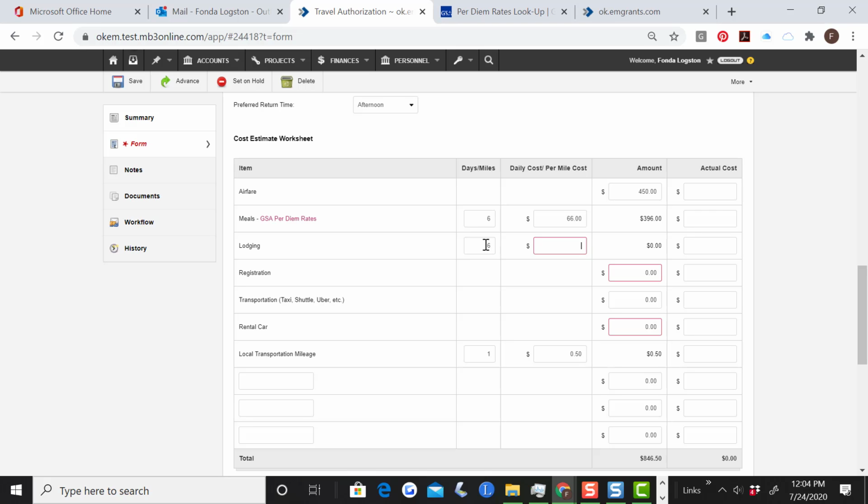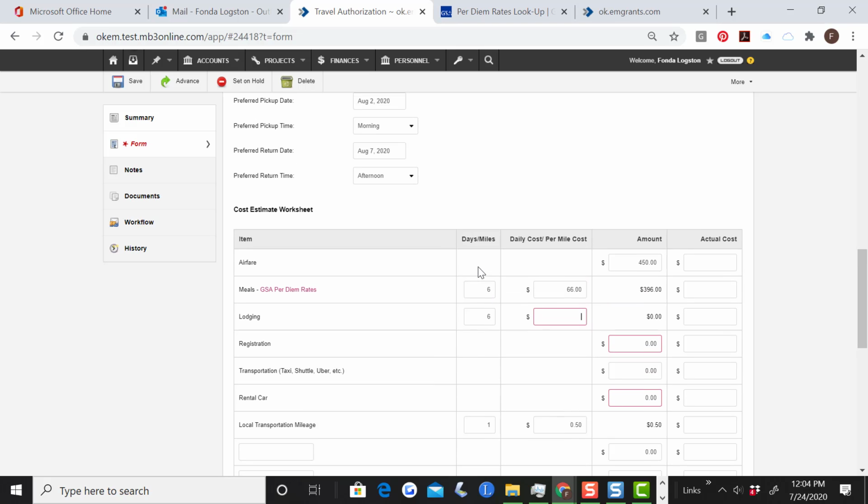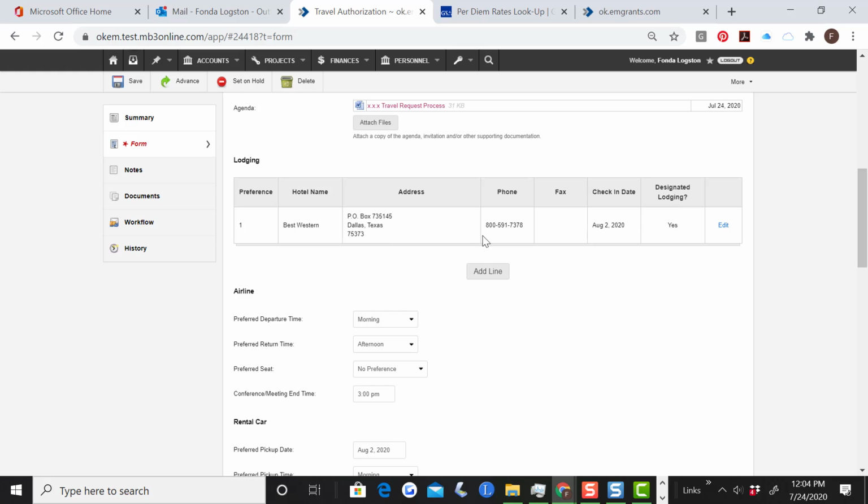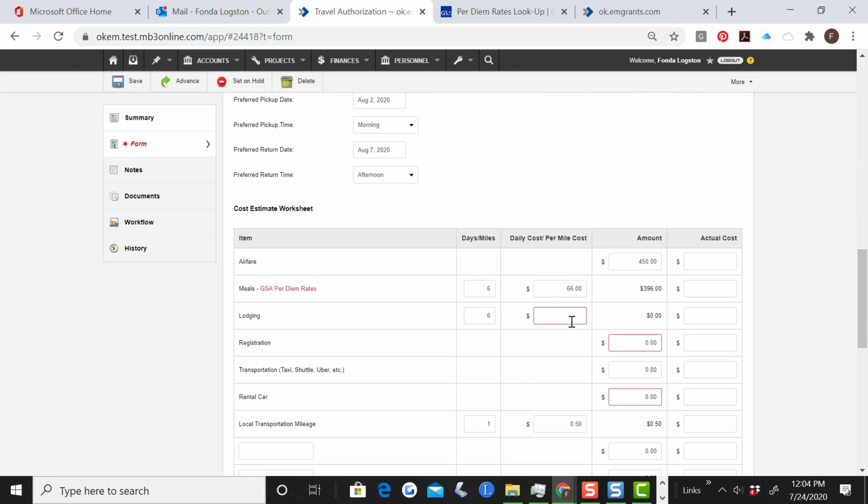Lodging, based off of the hotel that you put in up here in the preferences, use your first preference. And again, if the training site or the conference site, many times they'll tell you what the rate is at the lodging. If not, again, go to an Expedia or something like that. So we're going to put in that it's $129 a night.